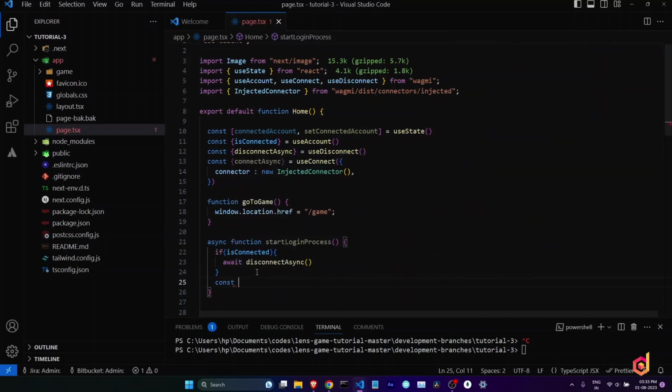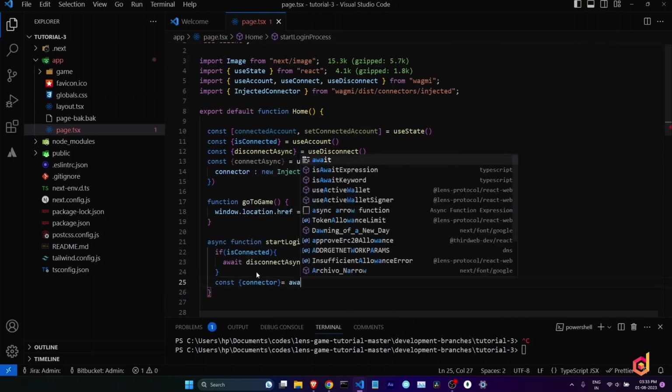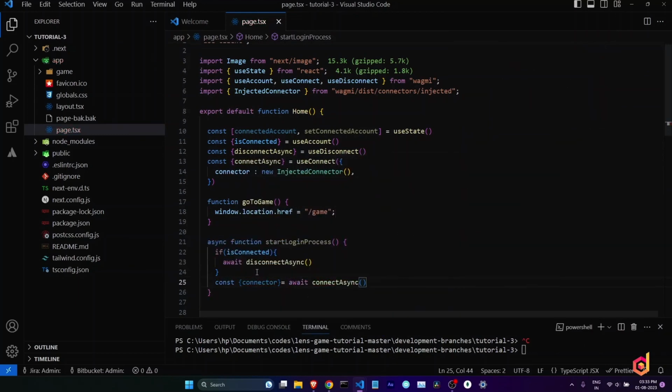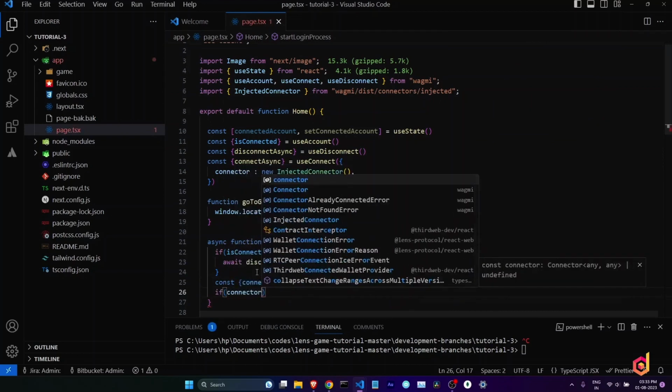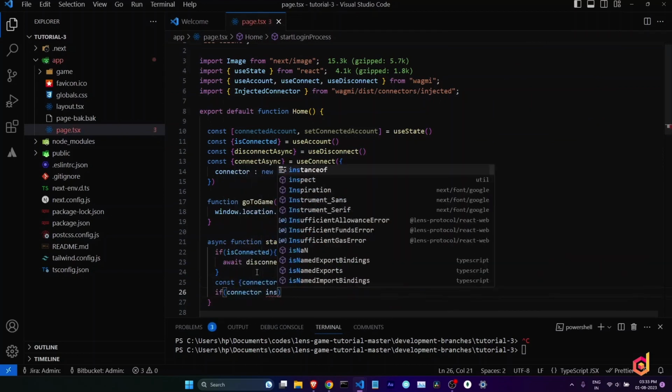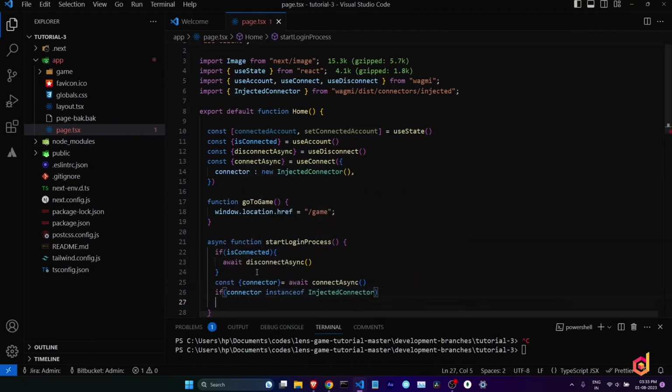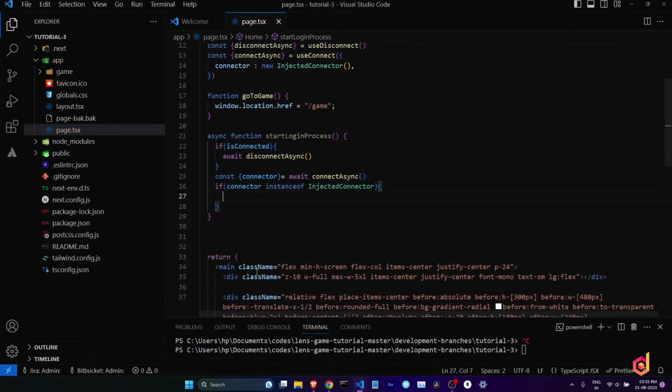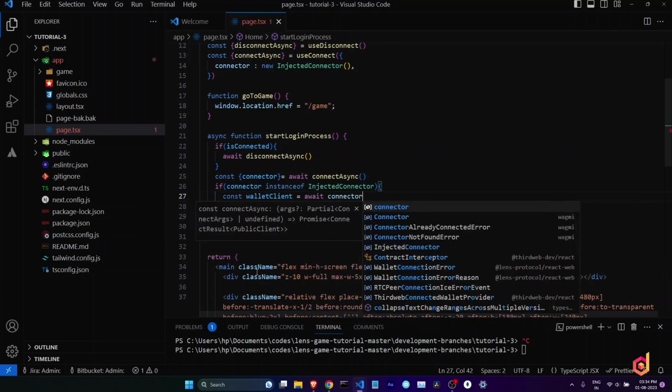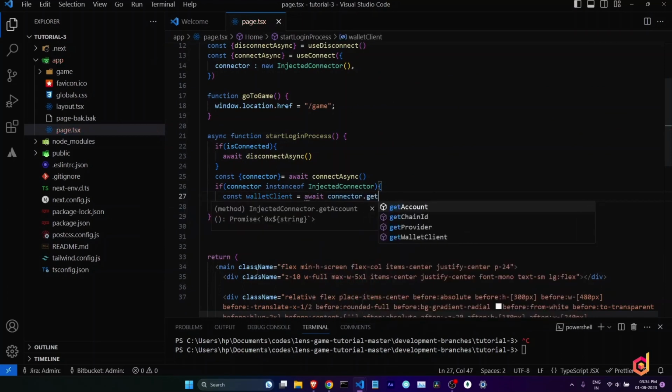Then we get the connector from the connectAsync function. If the connector is properly there, which is the instance of the injected connector, we define the wallet client inside the if statement. The wallet client can be defined as const walletClient variable. Then we should write here await, as the connector.getWalletClient will return the promise itself.